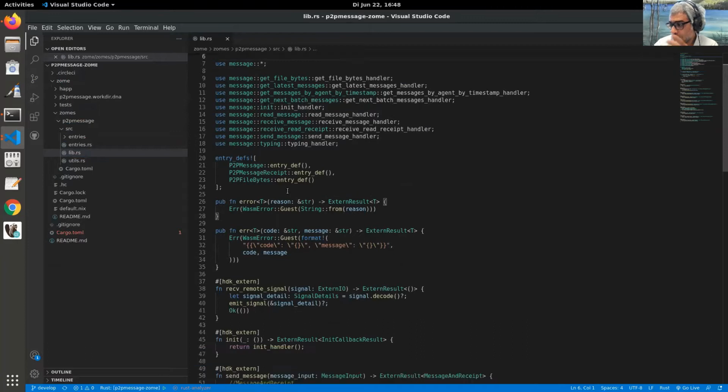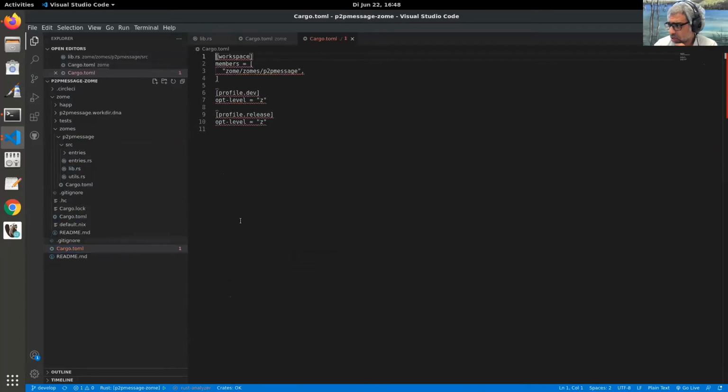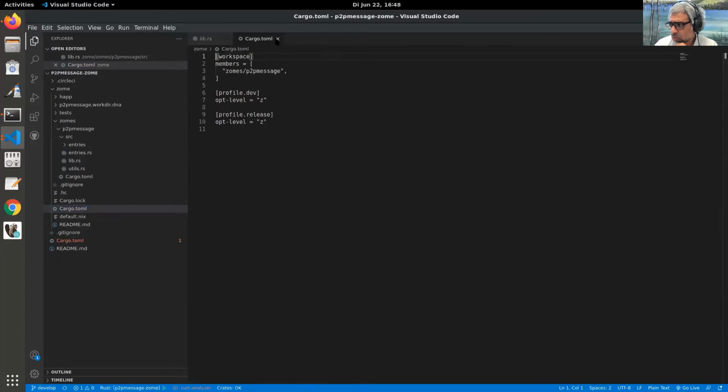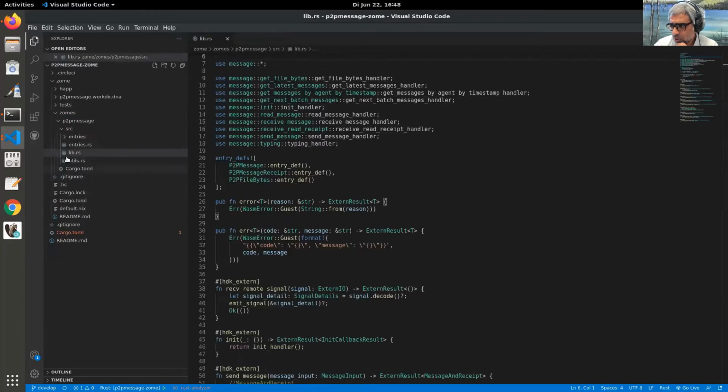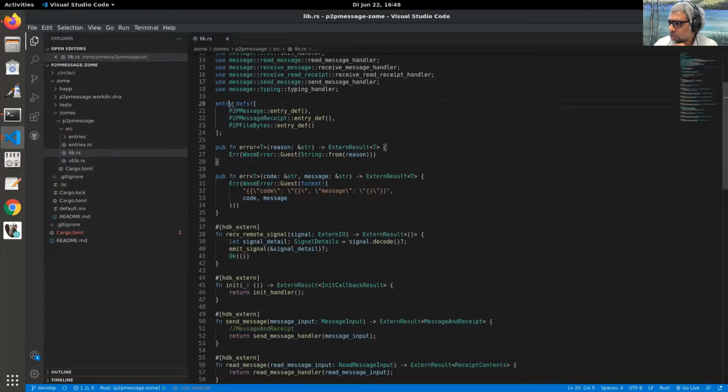Like always, I first take a look at the references to see if there is anything special, and now there is nothing. It is a normal zone. Cargo, okay. Inside the lib, the entry definition is here. We have three main entry definitions.